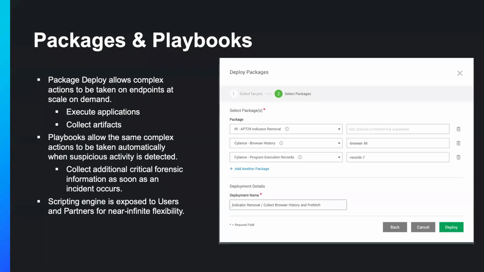Now, the other nice piece of packages and playbooks is that, very similar to CylanceOPTICS context analysis engine, the scripting engine and the logic for writing CylanceOPTICS packages is exposed to our customers and our partners. So what this means is that anything that you can think of that you would want to script on an endpoint, whether it's running applications, putting additional configuration files on your systems, gathering additional information, changing system configurations, this can all be done through a CylanceOPTICS package, which you can upload into our console and then deploy down to your CylanceOPTICS agents, all through our console.